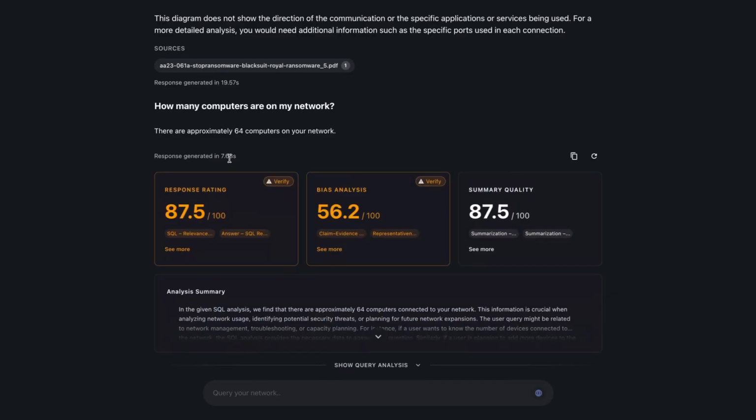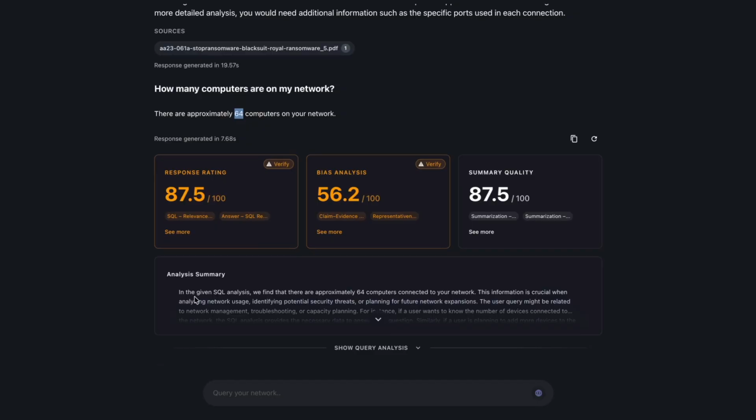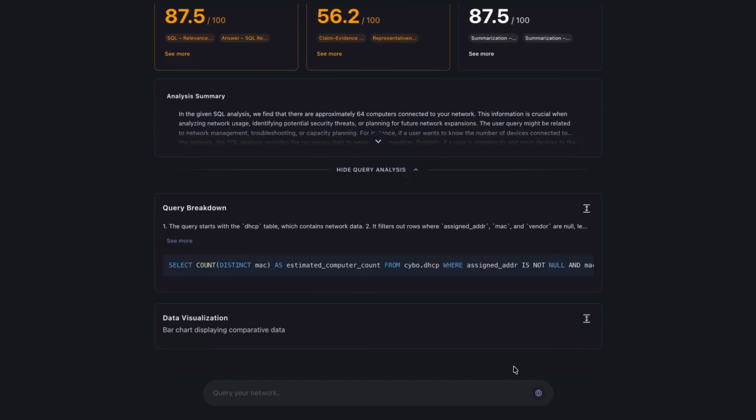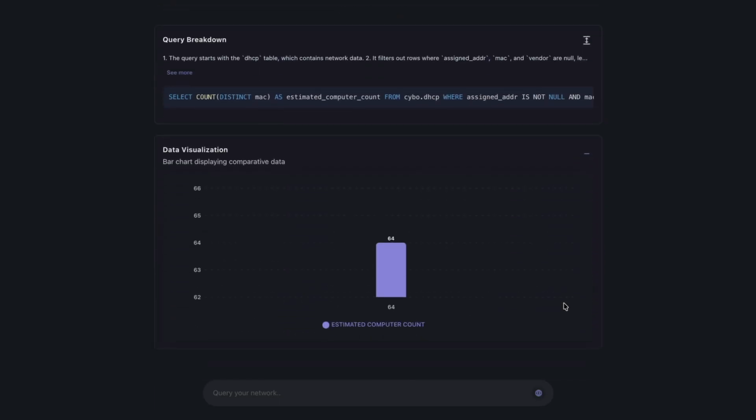Okay, so now you can see CYBO came back in about 7, almost 8 seconds, and you can see there's about 64 computers on this network. And then you can start to see any information here. If you really want to, you could also see a quick bar count that was produced by CYBO automatically.